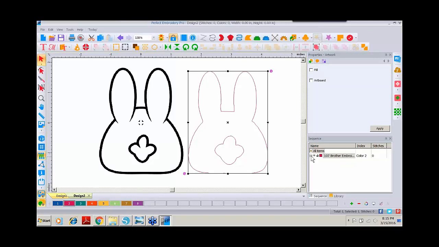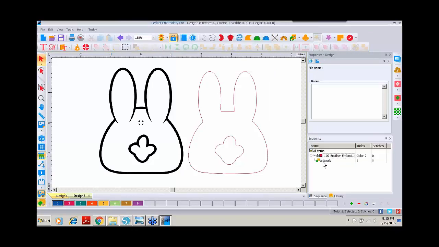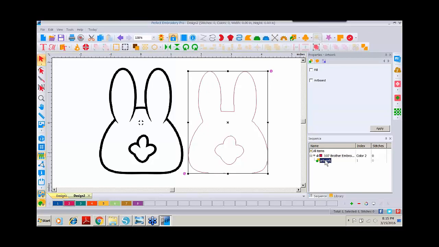If I come over and click on my plus sign in sequence view, I see that that artwork is one piece. I need to come up here to my break apart tool so that I break apart that artwork. I now can select the tail and delete it using the keyboard delete, and there is my artwork for my bunny. Remember, we started with our backdrop tool, we brought in a PNG file, which is a raster artwork, and we simply did a little bit of cleanup.